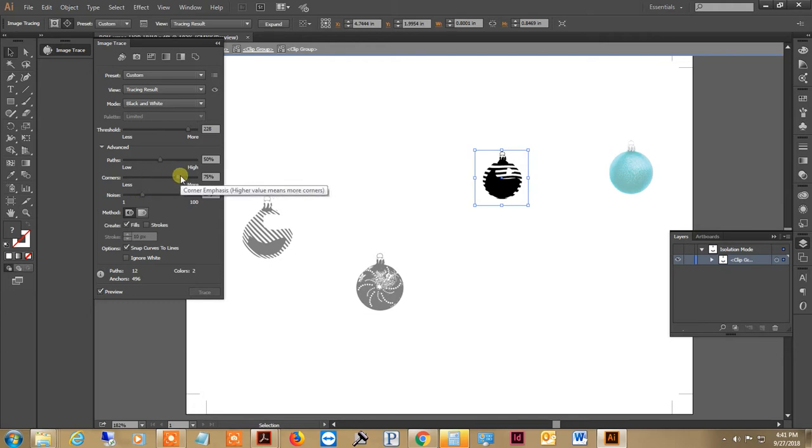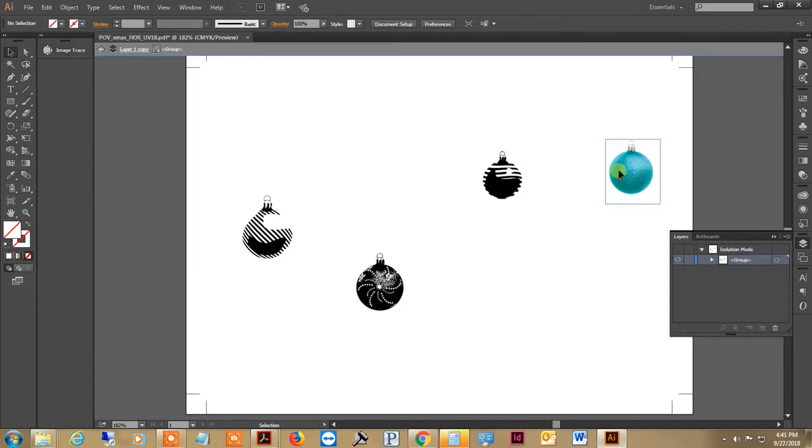And you can kind of play with it a little bit. Like corners will smooth out the corners or sharpen the corners depending where you put them. This will increase the number of paths and points that you can manipulate later, especially once you expand it. And then the noise just kind of tweaks it a little bit. So I think that's okay for now, and then we'll go to our last ornament.